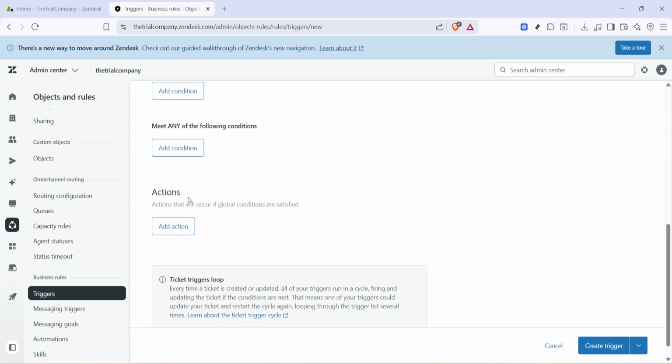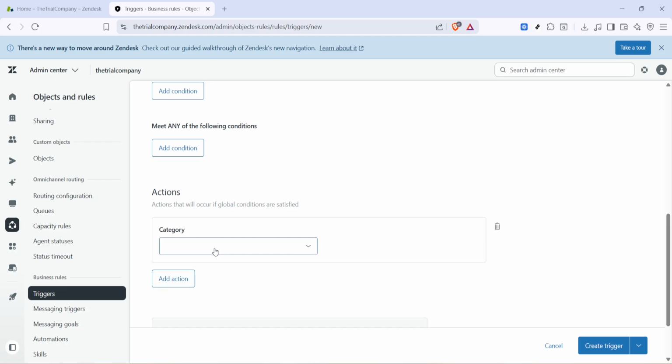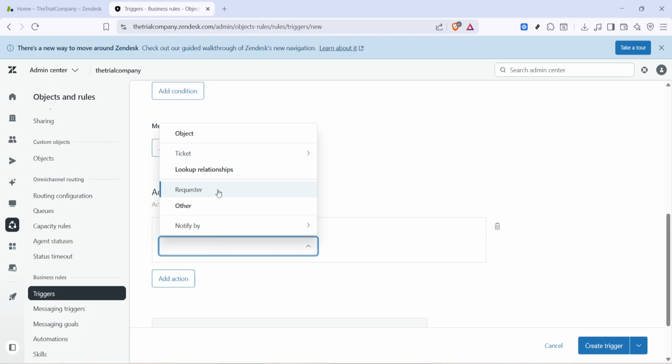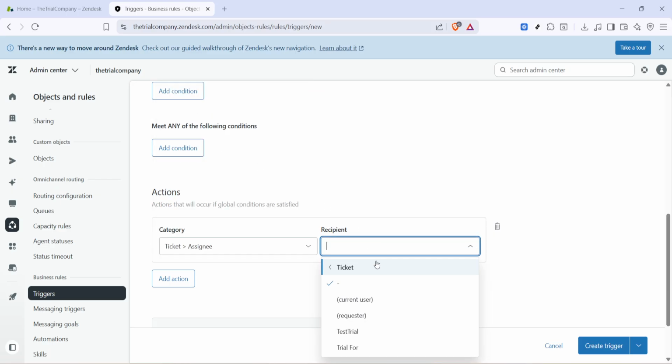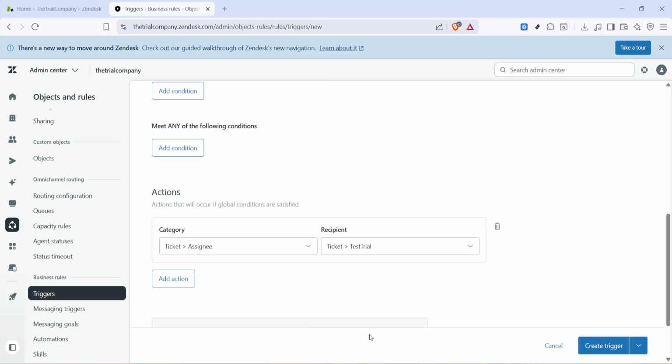With the condition ready, set what happens next. In the Actions section, click Add Action. Choose Ticket, then select S&E. From the list of available people, pick the specific agent who should automatically receive these tickets. This directs qualifying tickets to that person without any manual routing.